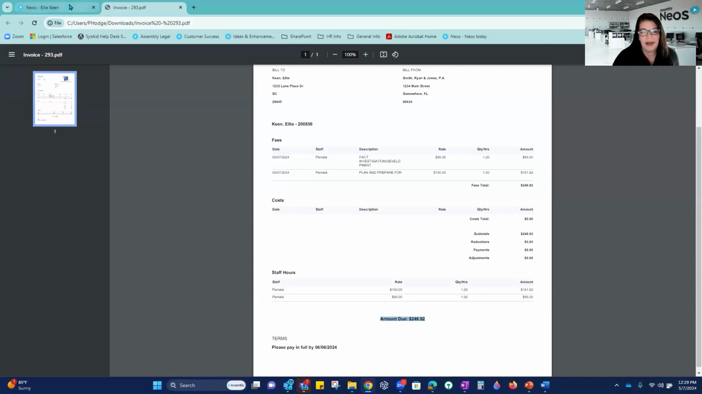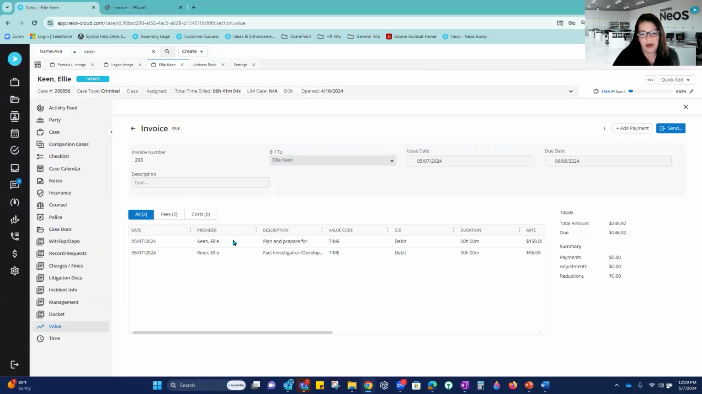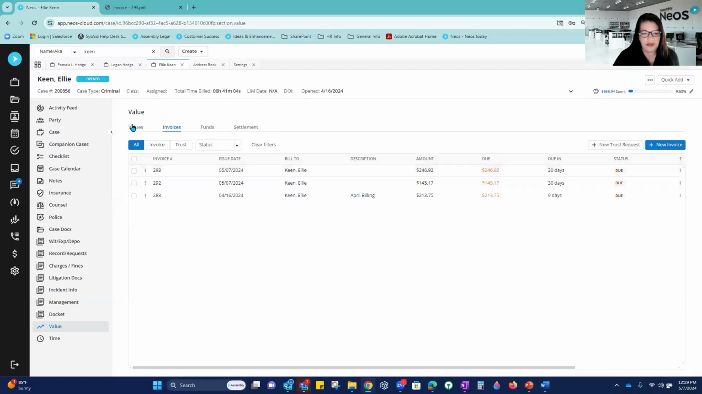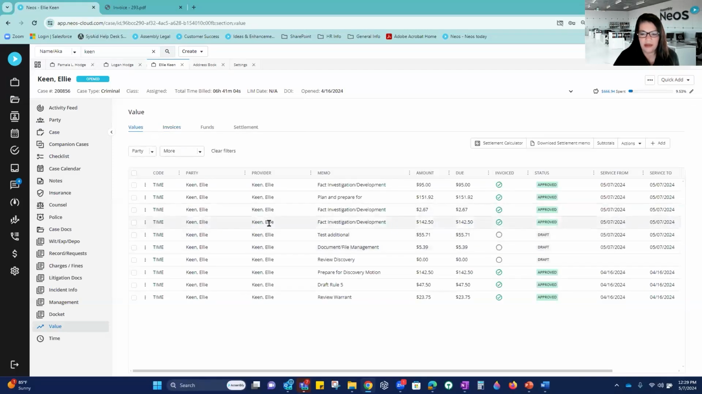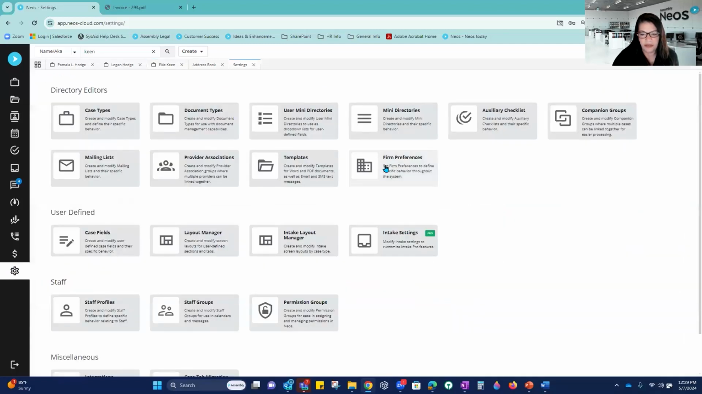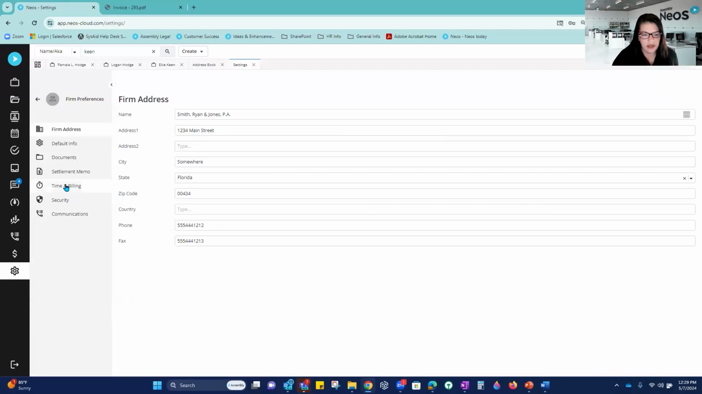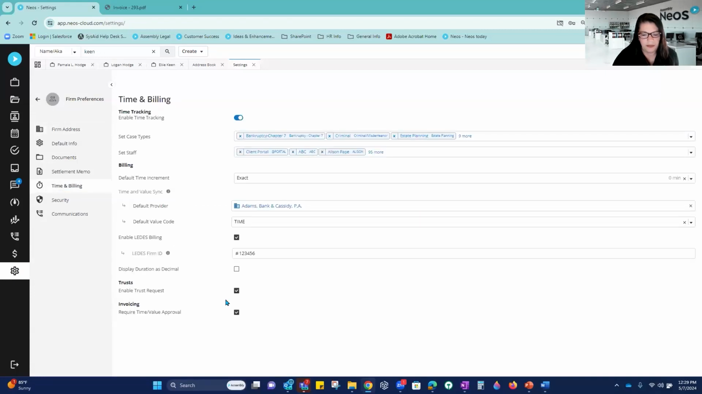Now, does it matter if you have where you have to approve everything? It is firm preferences. I'm going to go back here. I know I still have some time entries that I haven't submitted and stuff like that. If I don't want to have to submit and approve every single entry, I go back to my firm settings, firm preferences, time and billing, and I'm going to take that off.